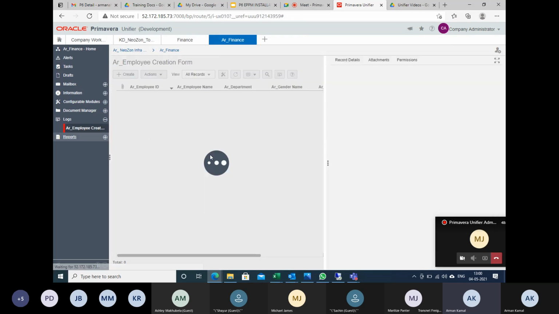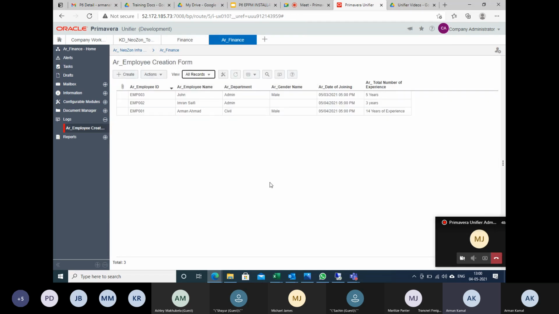So I can see in the log that these records are being created here. Now this log is very nicely displaying all the list on a single page itself. So now the importance of the log is known. Okay, so this completes the complete cycle of the employee creation form.